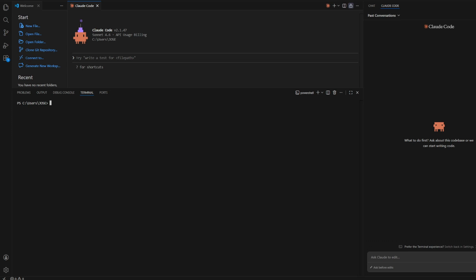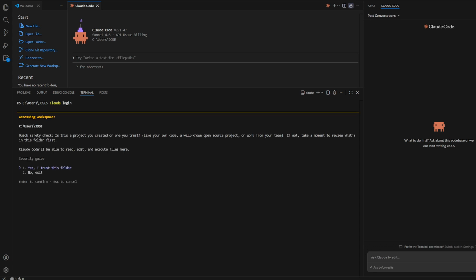For the next step, install the Claude Code command line interface by entering npm install. This command installs the CLI globally on your machine. After the installation is complete, log in using your API key by typing claude login and pressing enter. You will be prompted to enter your Claude Code API key. Ensure that you have this key available, as it is essential for accessing the API.